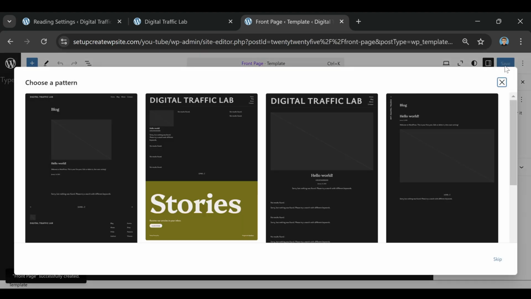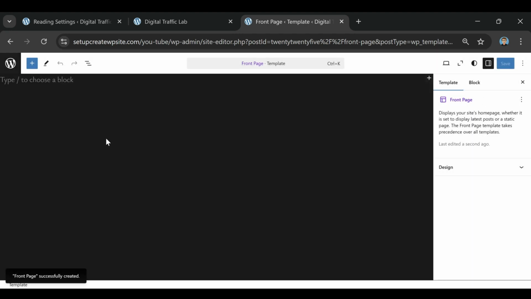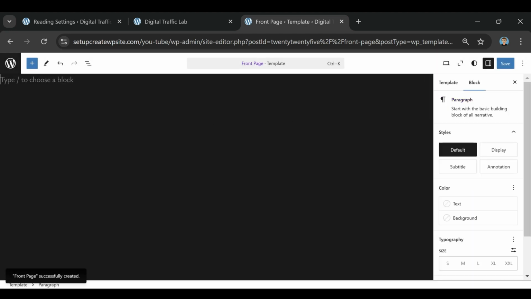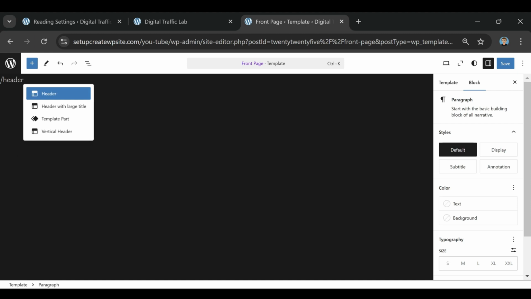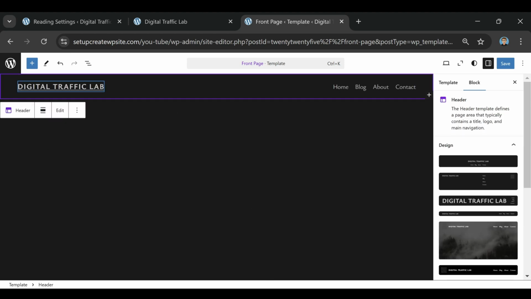And so you can just go ahead and close this right here. And now the first thing we're going to do right here is we're going to type in a slash, and then we're going to type in header. And so a header box will just pop up, and all you need to do is click on that, and that's going to give us our header right there.